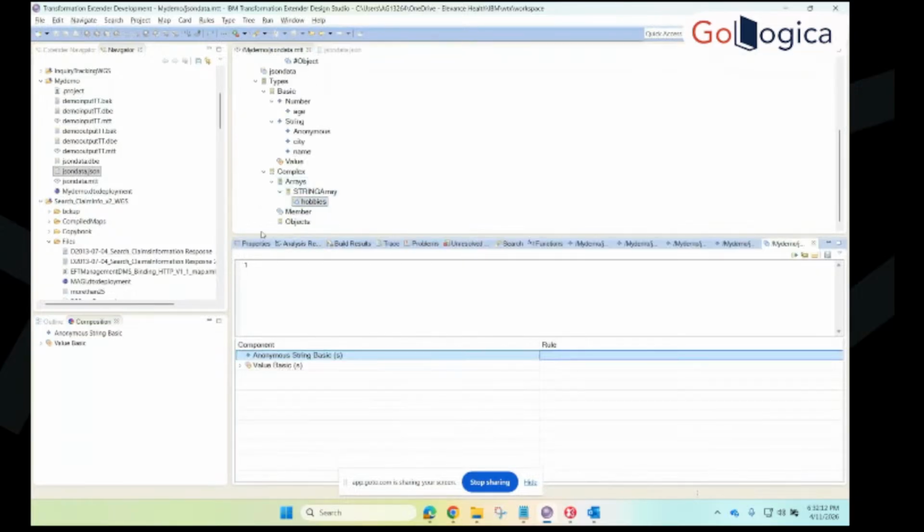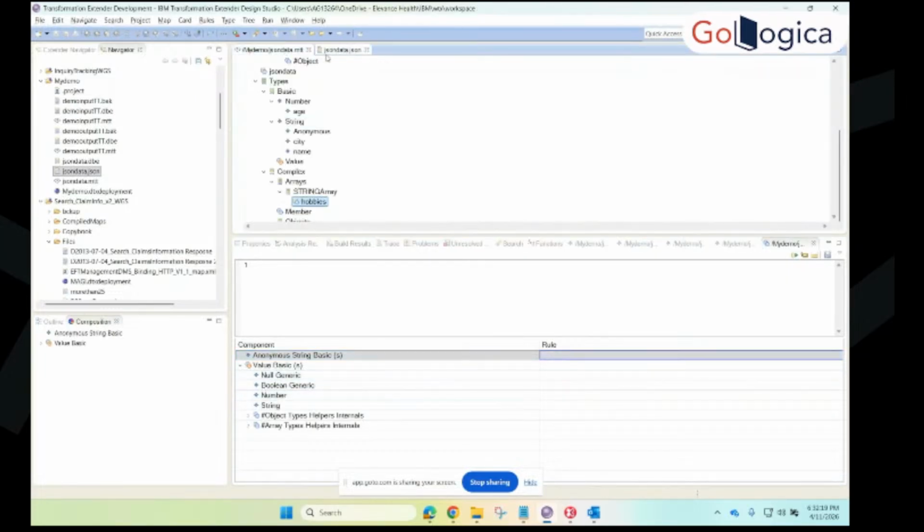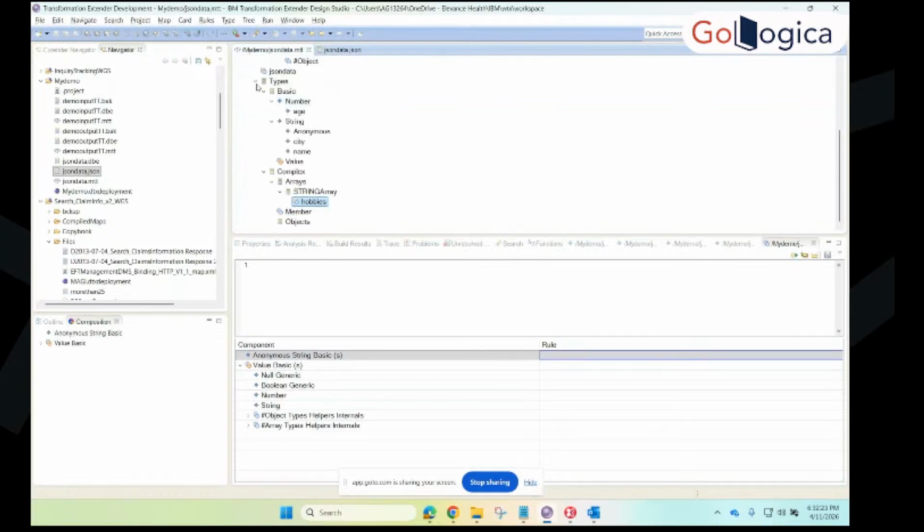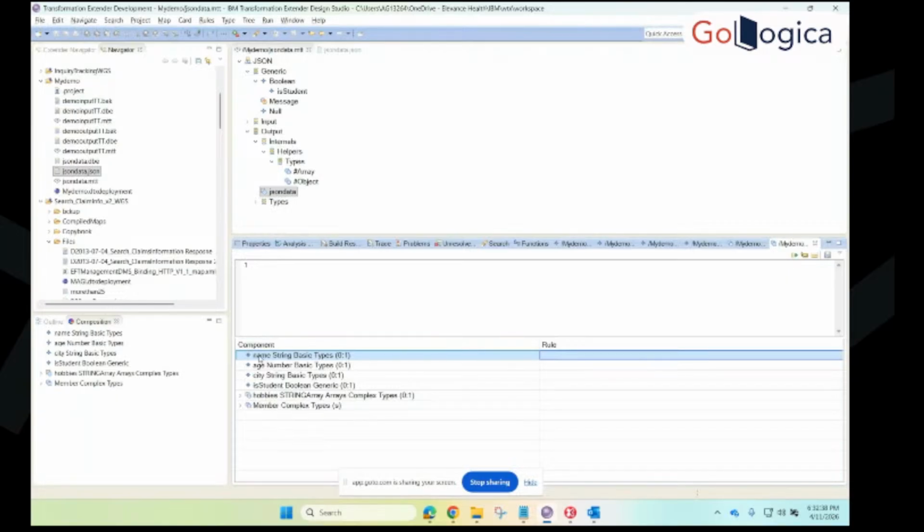Even if you see, hobbies is an array, and inside it whatever the details should be coming, it is having. So now you see name, age, city, student, hobbies should be there. So there is an output, right? This is all it will be taking by default. JSON data is the file name that we generated. If you go to the JSON, you see name, age, city, student, so you see basic string, number, string, Boolean type.